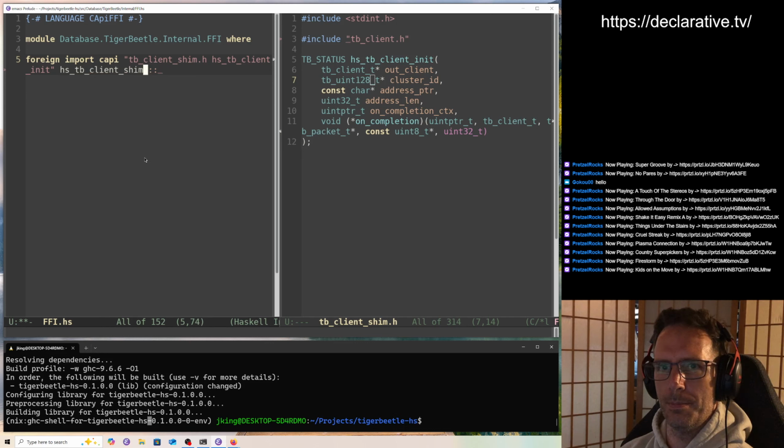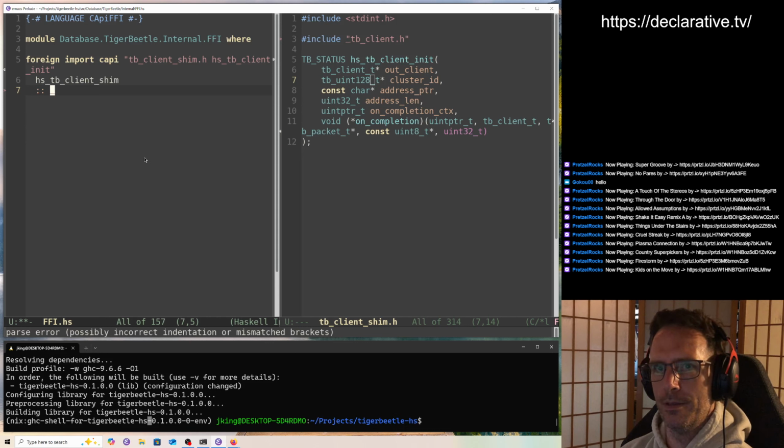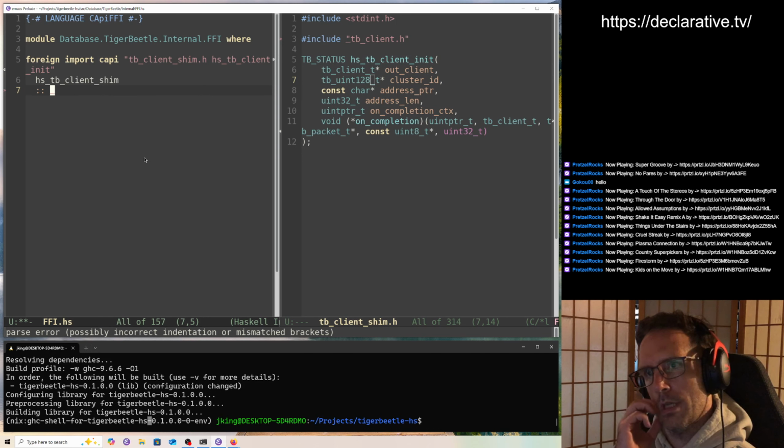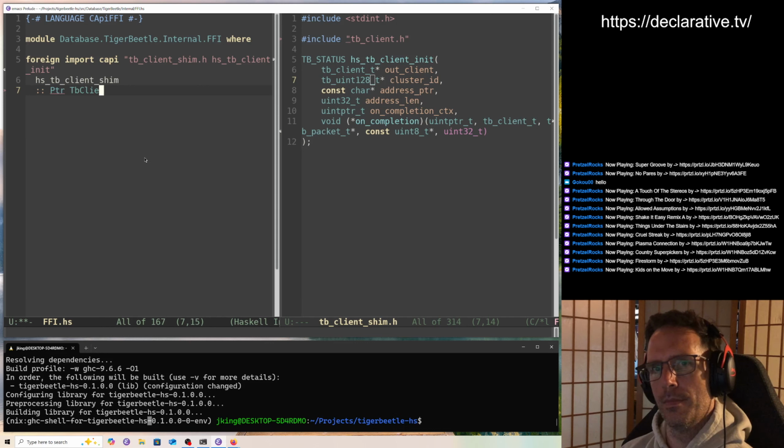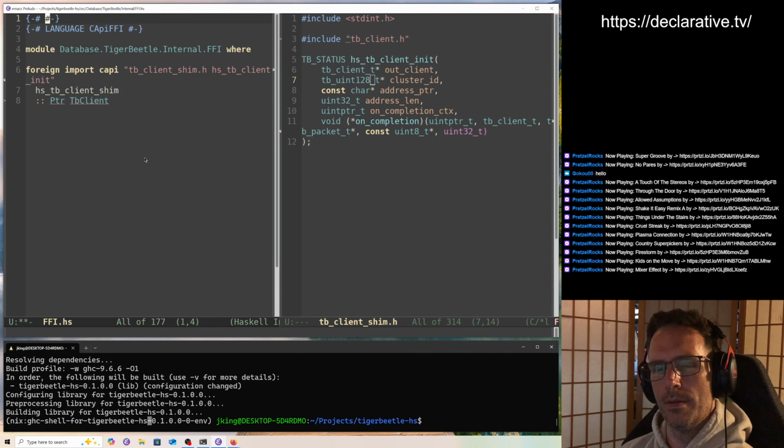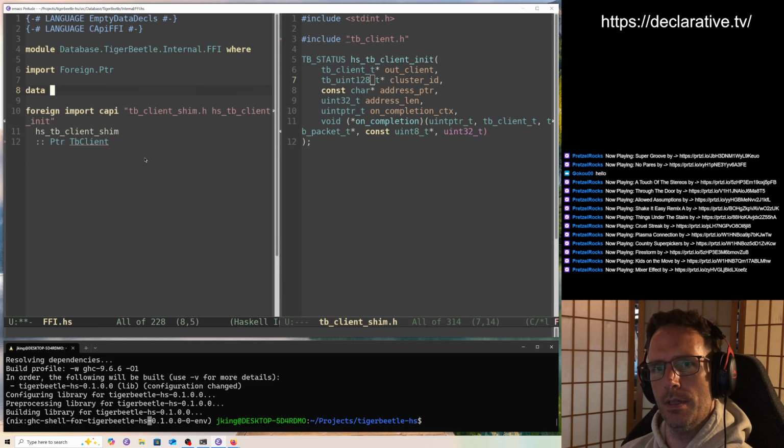And then I've got to give the whole type. I don't want to just do it on one line. Can I do it like this? Okay. So we have TB client T out client, a pointer to that. So we're going to need some imports here. I'm going to use the data decls. Yeah, we've got import ForeignPtr. And then we have to define data TBClient.